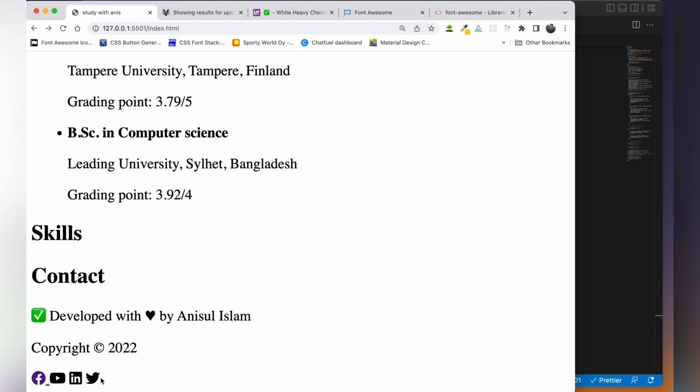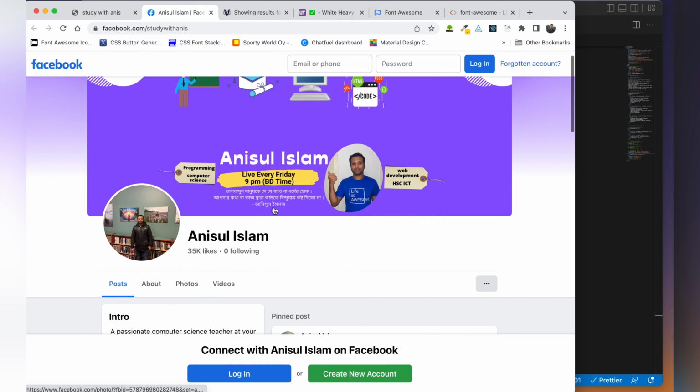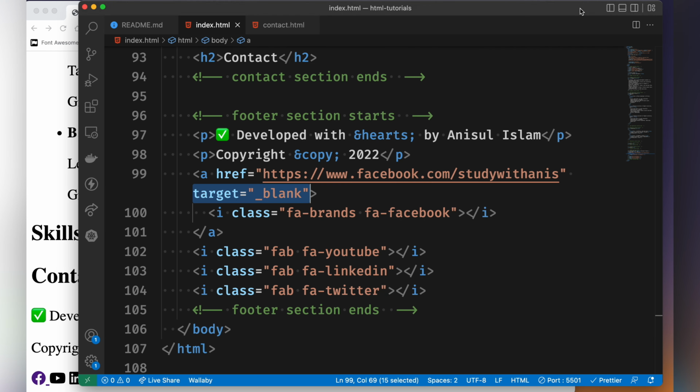I'm not going to do it for other icons, but of course you can do it by yourself. So I'm clicking this Facebook icon and it's taking me to my Facebook page, as you can see. So you can start following me and you can support me there. Okay, cool. So far it's going very good. Now we have learned how to create links, how to create linkable icons as well.